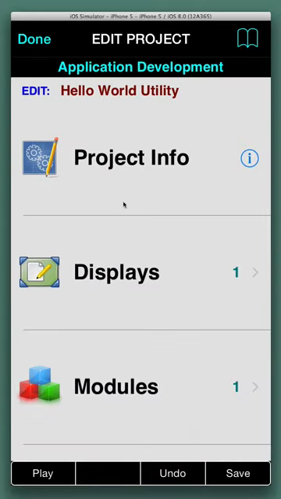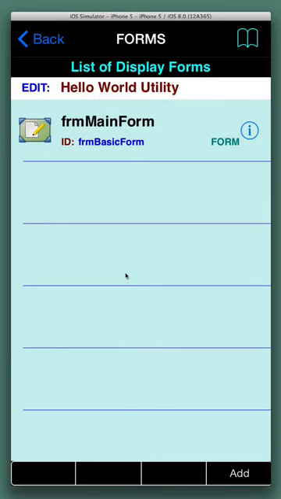So now we've created that. We've updated the project information. As you can see, it says Hello World Utility. Now let's go to the display. All right, and you'll see that there's the main form. All right, now we have the one form here.